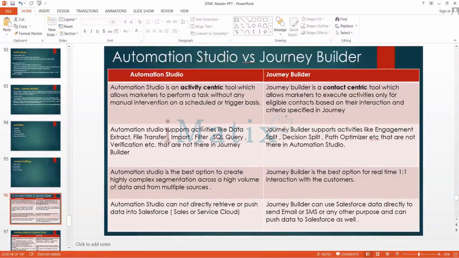Journey Builder. Yes, Automation Studio cannot directly retrieve or push data into Salesforce Sales Cloud or Service Cloud. Journey Builder can use Salesforce data directly to send emails or SMS or for any other purpose, and can push data to Salesforce as well.